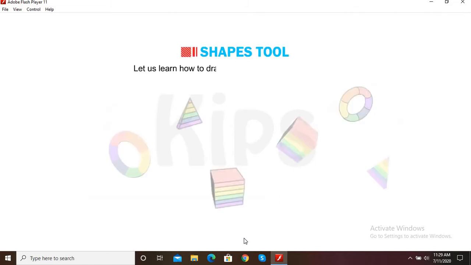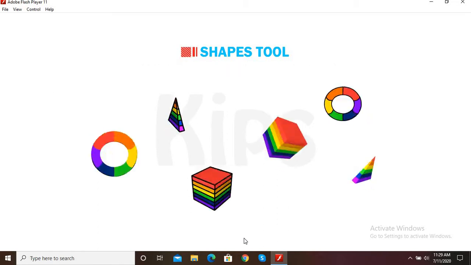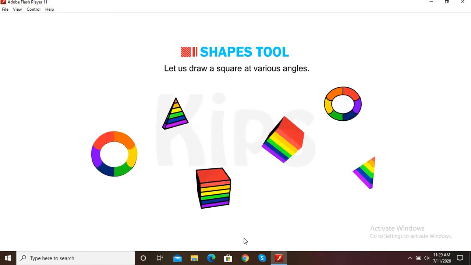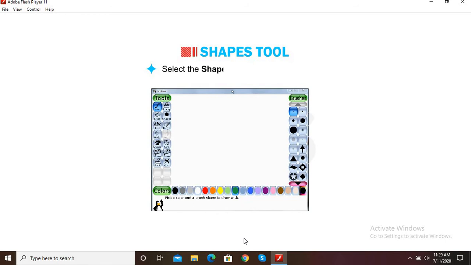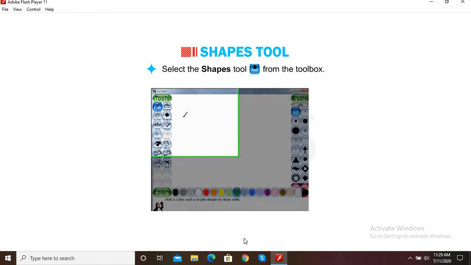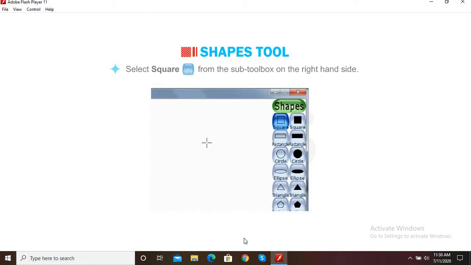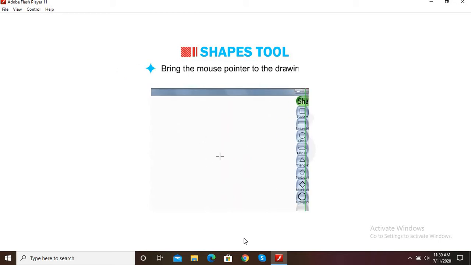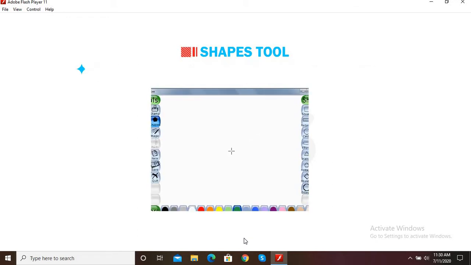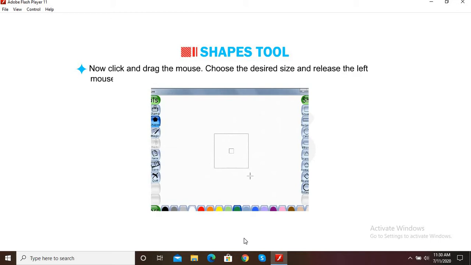Let us learn how to draw various shapes using this tool. Let us draw a square at various angles. First, select the Shapes tool from the toolbox. Select Square from the sub-toolbox on the right-hand side. You can either choose a blank square or a filled square. Bring the mouse pointer to the drawing area. Select a point on the drawing area which will act as the center of the square. Now click and drag the mouse. Choose the desired size and release the left mouse button.